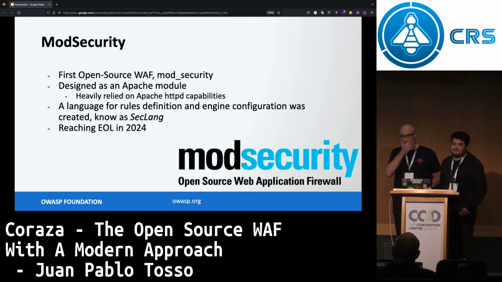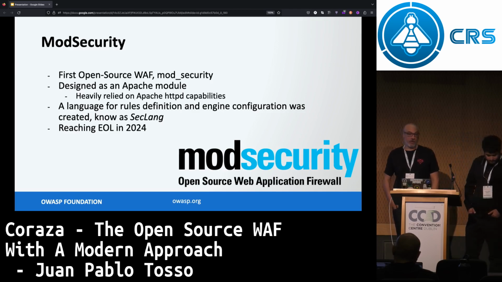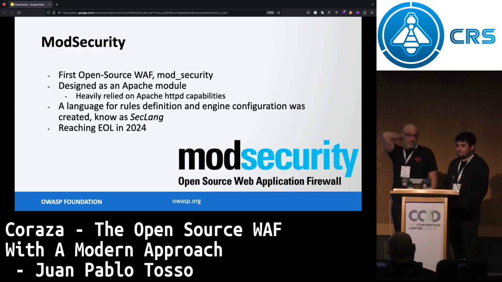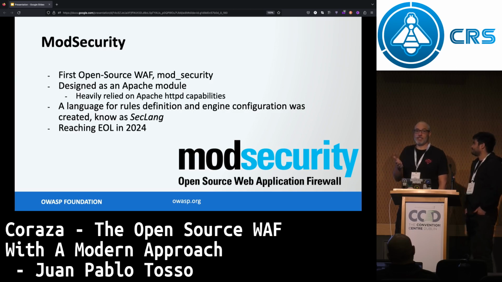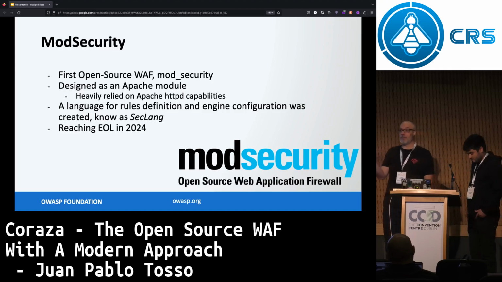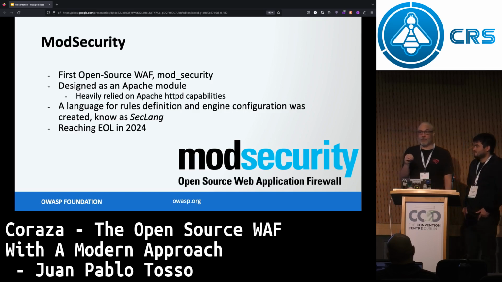Okay, so first we're going to start talking about ModSecurity. Yeah, I can. So the first open source WAF, ModSecurity, as Juan Pablo said, was designed as an Apache module. So relying heavily on Apache brings you some limitations, right? The things that we know of phases right now on the rule set are basically the places where you can put a callback in Apache, so Apache will call back the module ModSecurity. So that's why we have phases 1 to 5, which is historical.